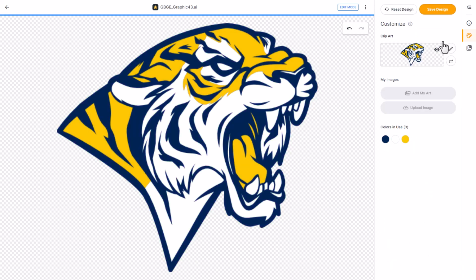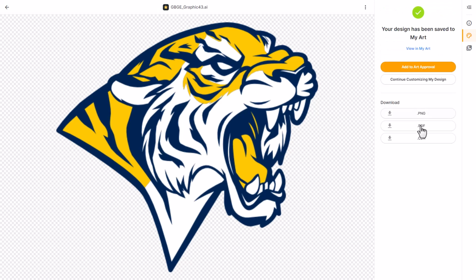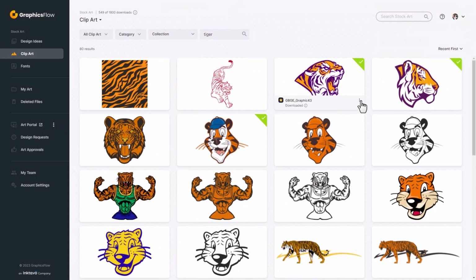Once I've made changes, I'm going to click on Save Design again. Then I'm going to download an editable vector file in PDF or CDR format. If I want to directly download a clip art image, I can click on the three dots button, download a CDR, AI, or a PNG file with a transparent background that I can use for social media or web.